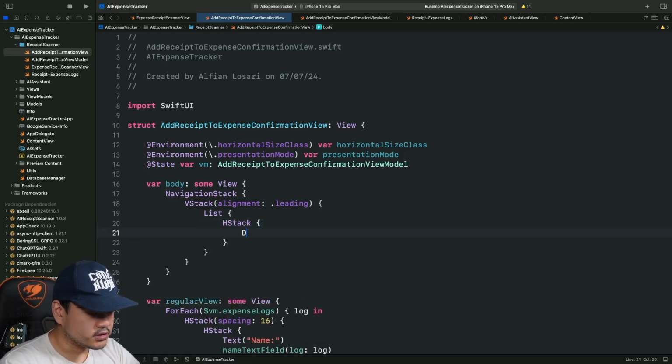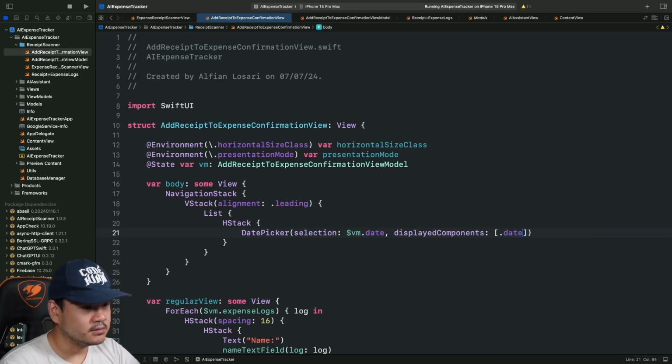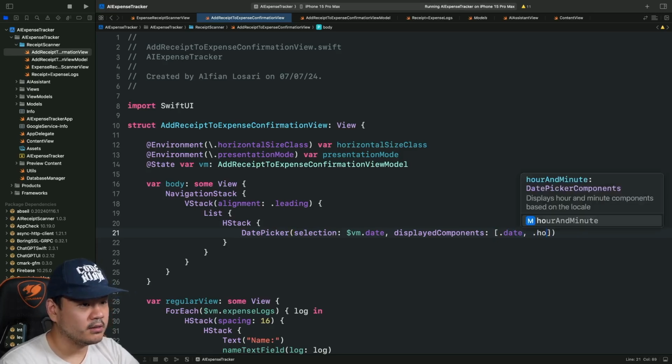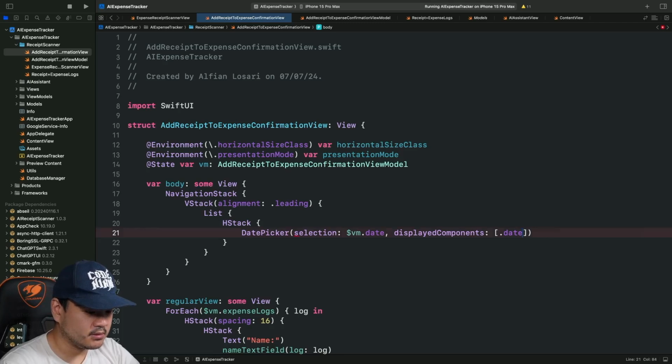It should be the HStack containing the DatePicker for the date. Let's pass the binding of the date, and for the displayed components, let's just set the date. Okay, if you want to modify the hour and minute, you can, but for now I'm just going to pass the date. Okay, so there you go, we have this.